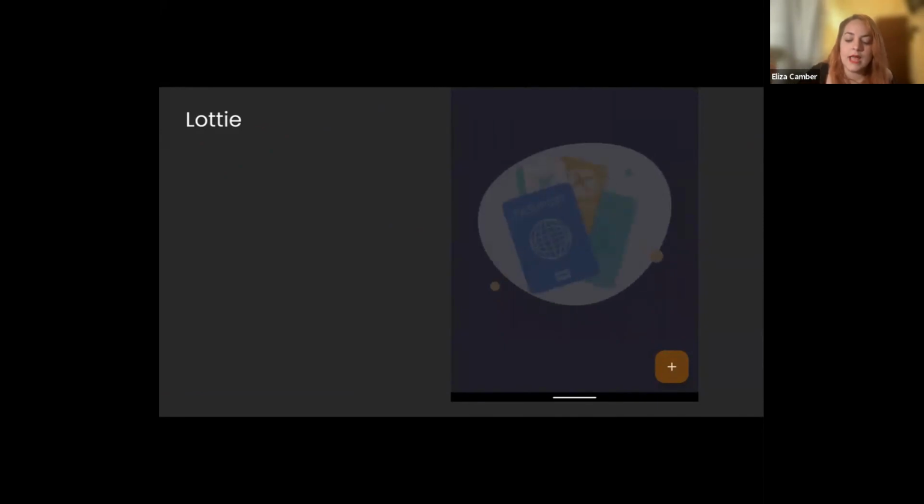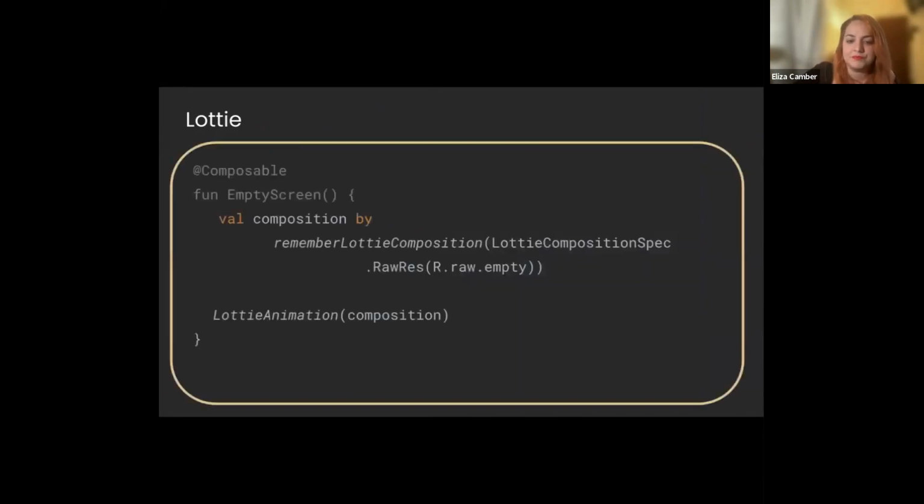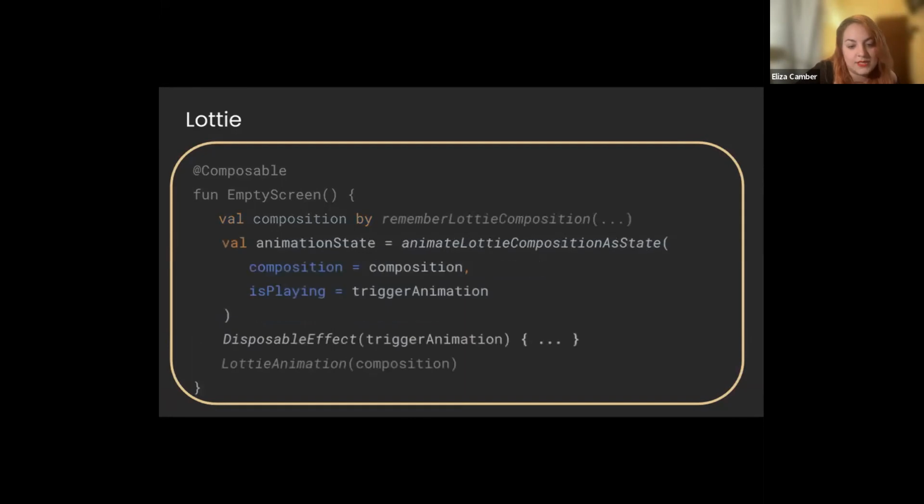And it's also making the user actually want to add something over there. Thankfully, it's also very easy. It's just three lines of code, basically. So we have the composition by remembering the Lottie composition. And then we have the Lottie animation composable, excuse me. And then we just pass the composition over there.